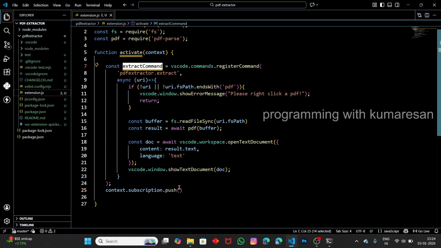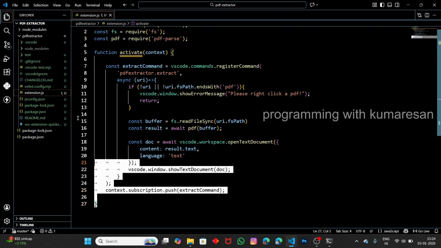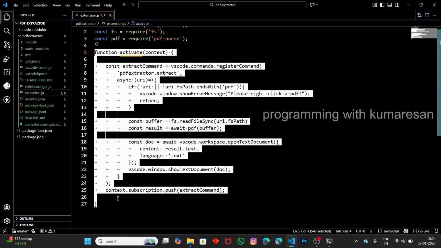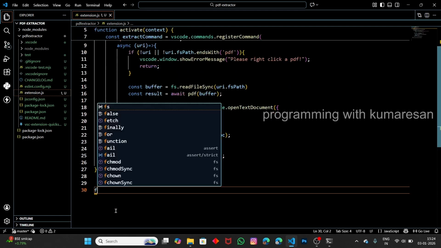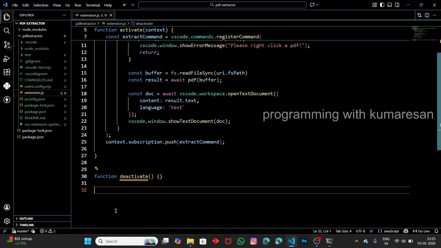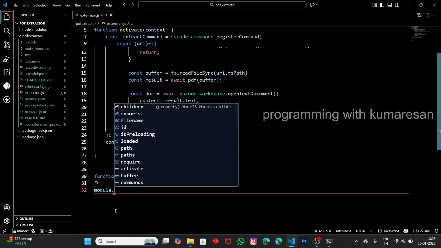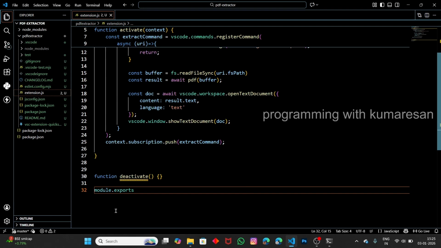This function is for the activation when the extension is active. So we'll have to create another function for the deactivate as well. The deactivate function will be simple, just open curly braces only. So this is a normal function without any body. We'll have to export these functions as well. So module dot exports. We're going to export both the functions, activate and deactivate. So now we have finished our work on the extension.js.